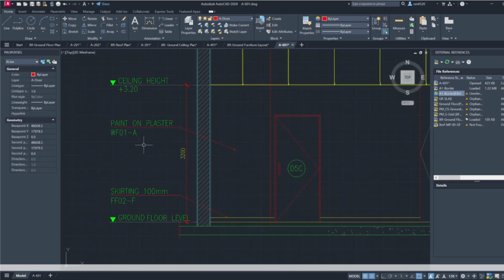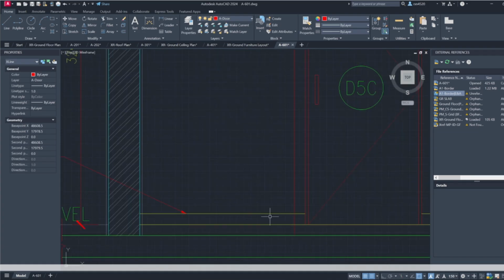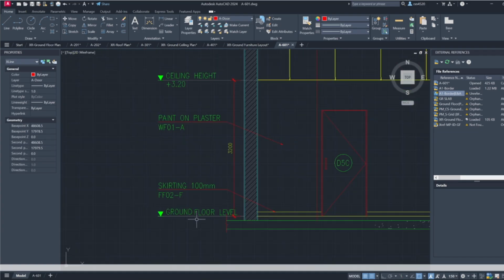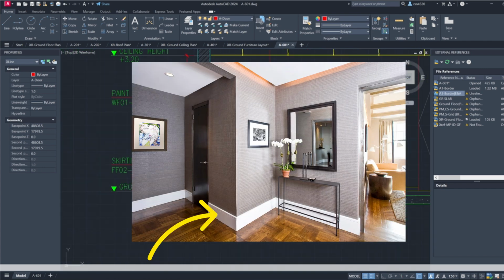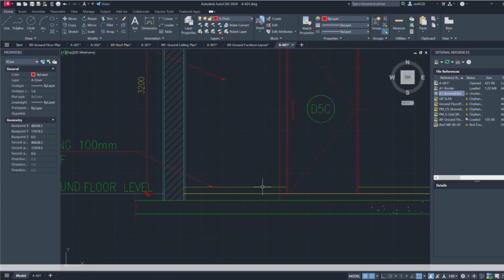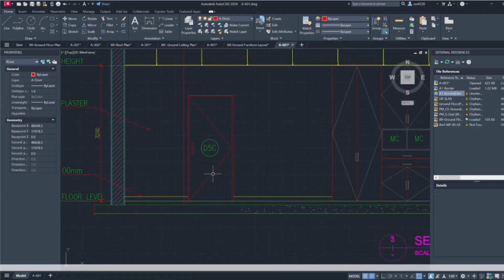So in here you also need to give detailings of the paint that I have on the plaster. We also have the skirting over here. Okay, and if you don't know what a skirting is, I would definitely attach a photo of it so that you can get a clear idea of what a skirting is. So you also need to show the skirting, and I have created a 100 mm skirting over here.